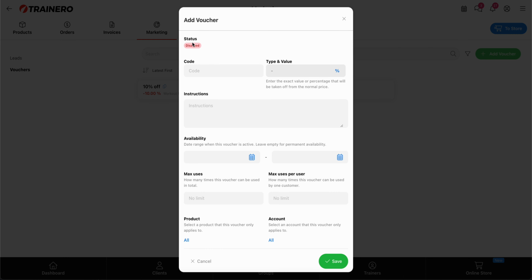The first one is status. Is it disabled or enabled, like active? Here you can write the code, meaning the text that the client writes in the online store to activate it. So for example, Black Friday sale.